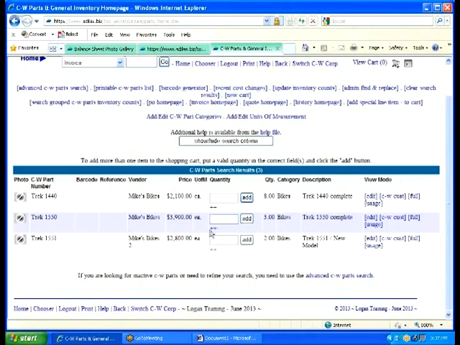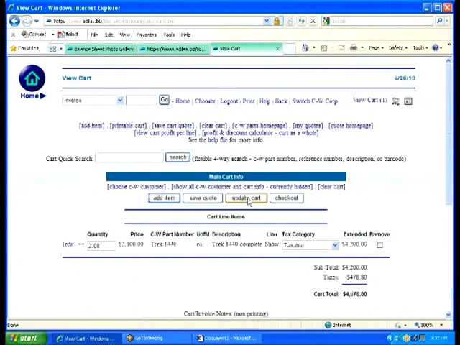So we're going to go right here. I'm going to put in 2, I guess. Correct. I'm going to add that to the cart. Yep, so we've got 2 of the 1440s. I also would like to add another item, one of the 1551s, right? Yep.